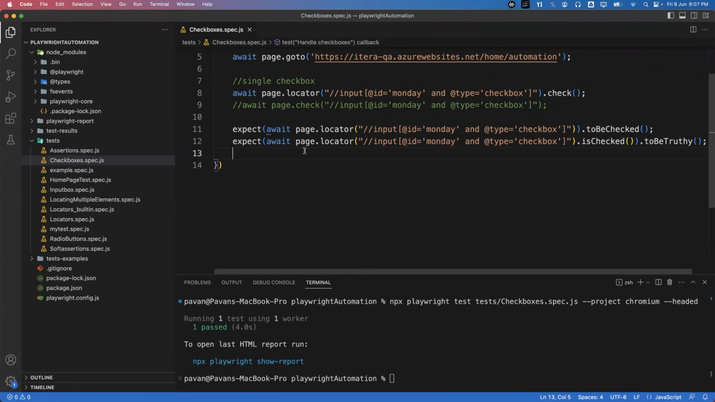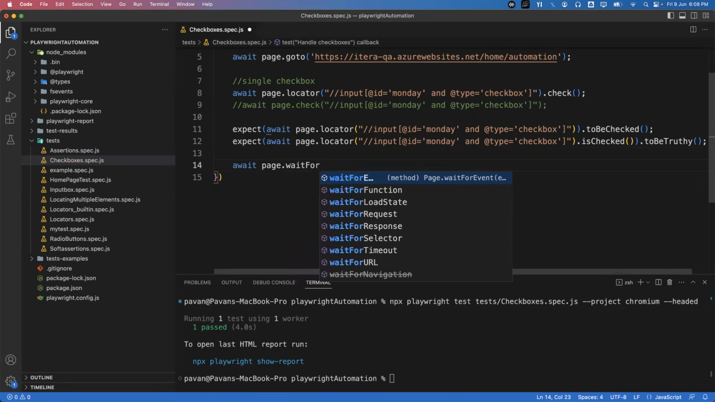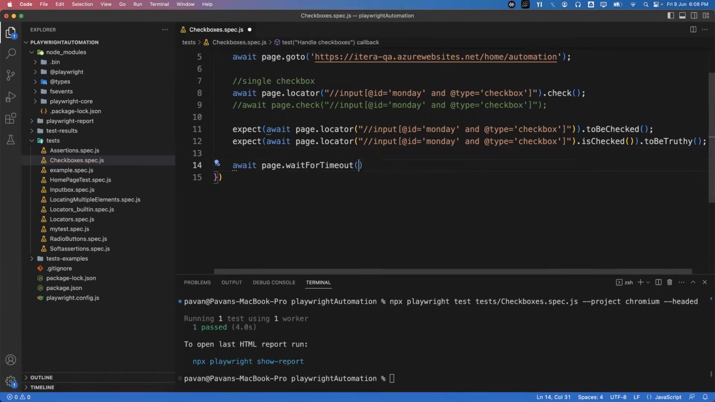So to see that output, what we can do is I will just put some wait here so that we can see. So this is just for pausing the code for some time. First we need to say await page dot waitForTimeout. And here I can pass the time in milliseconds, whatever you want. So that we can see whether this checkbox is already selected or not.